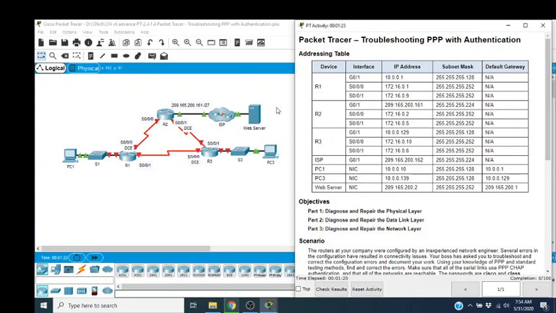Okay, this is part 1 for lab 2.4.1.4, troubleshooting PPP with authentication. I'm sure this will be interesting because the approach is different, whereby you will need to troubleshoot. It means that the routers actually have certain correct, wrong, or misconfigurations. Okay, let's get started. Before you start, understand the topology first and what the requirements are.